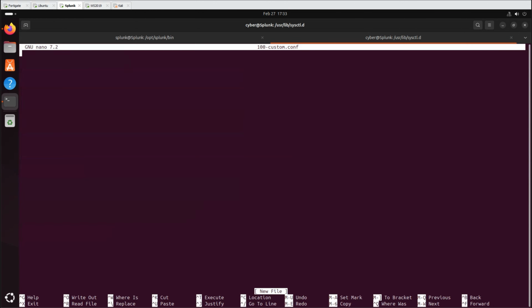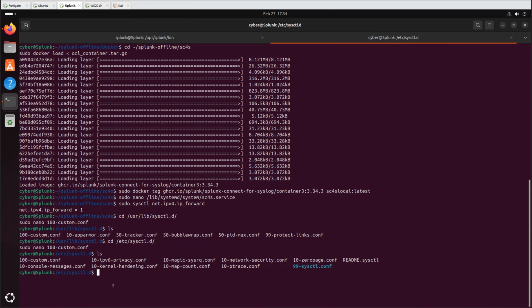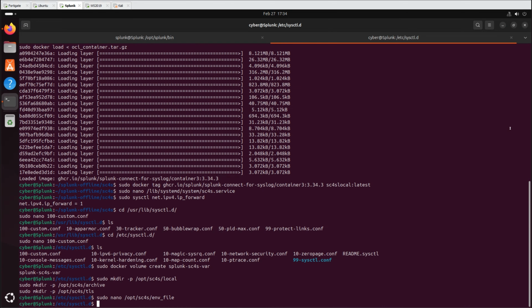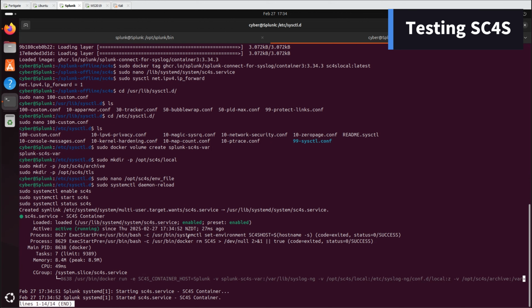Repeat the process in the etc sysctl.d directory. Create a Docker volume for SC4S disk buffer and state files. Create directories to be used as a mount point for local overrides and configurations. Create the environment file and replace the HEC URL and HEC token as necessary. Enable and start SC4S. Verify it is active and running.